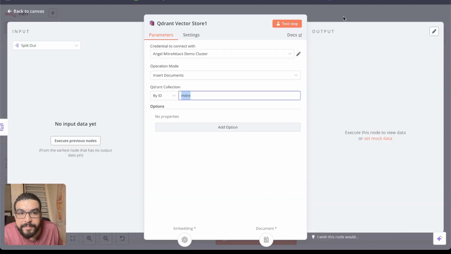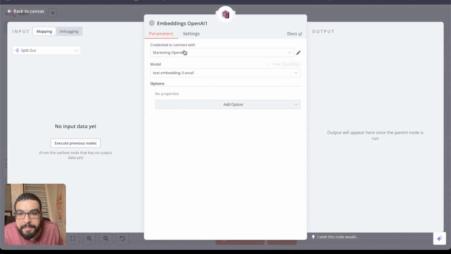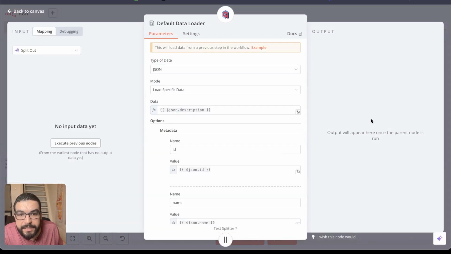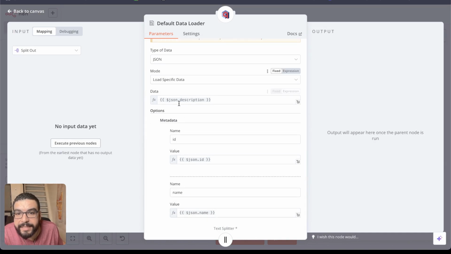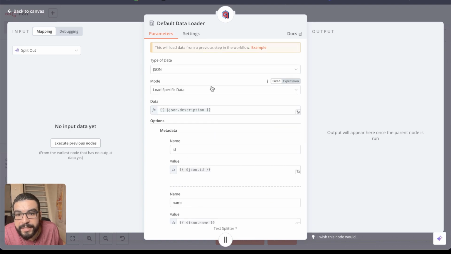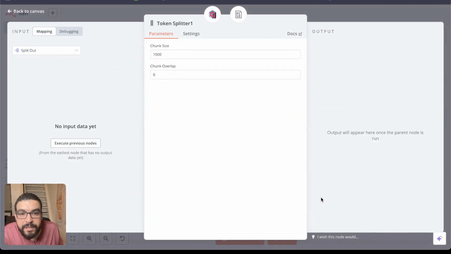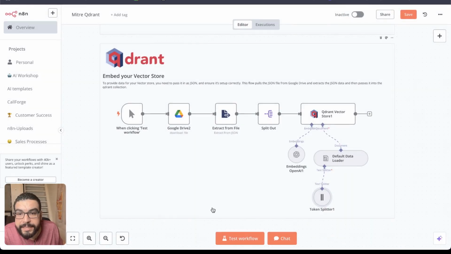So we're gonna go back here and I've already set up all the setups here as needed. So I'm using the OpenAI embedding. I'm using text embedding small. We're gonna use the default data loader. So here I've already passed in the different bits of data that I want embedded into the vector store. So we're gonna load specific data. And I've already set up the text splitter correctly to a chunk size of 1,000. So all we need to do now is test this workflow and that will go ahead and create the collection and start embedding it. So let's see what happens here.